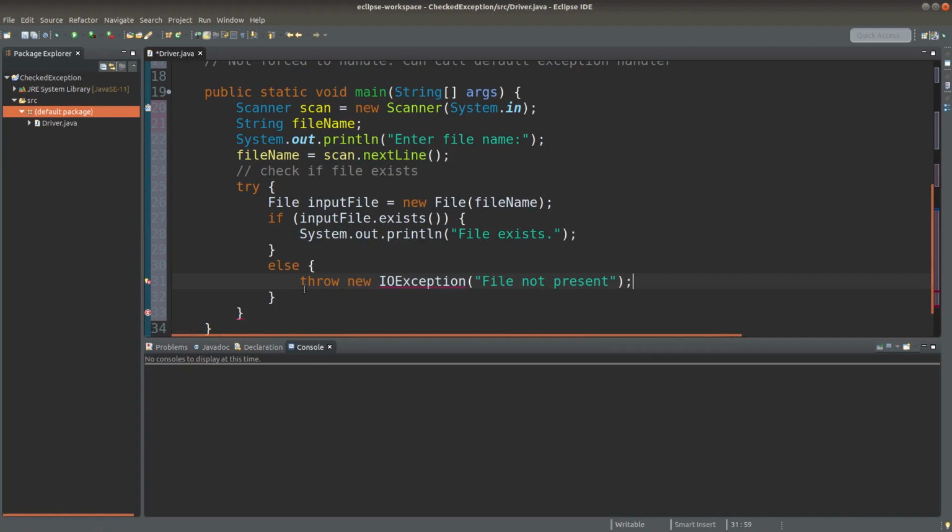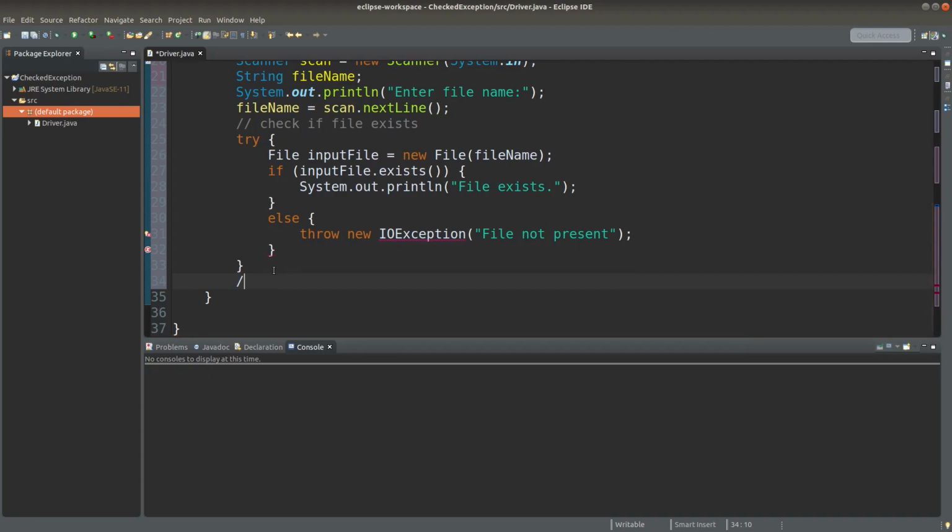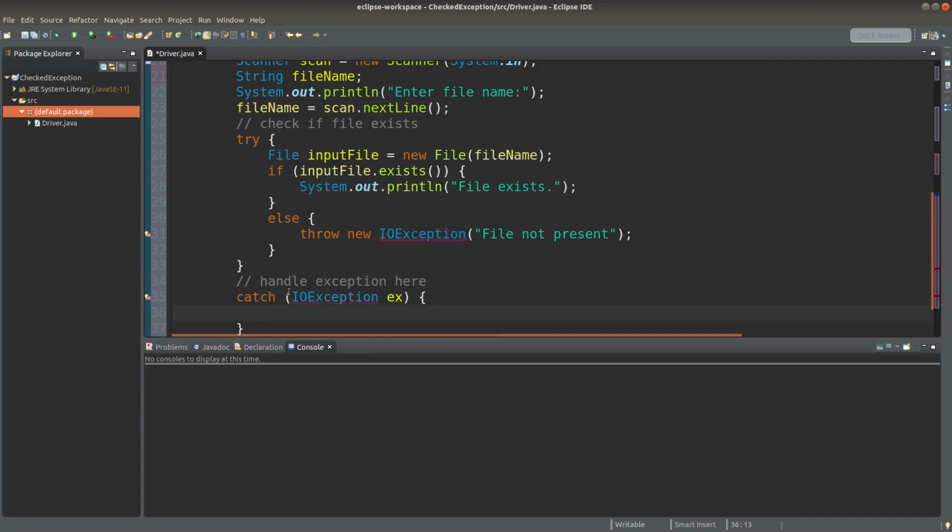I can simply throw an IOException object whose message is "file not present". And the throwing action needs to be handled. So I need a catch block followed by the try block. How can I do that? I'm going to catch the IOException object thrown by the try block.